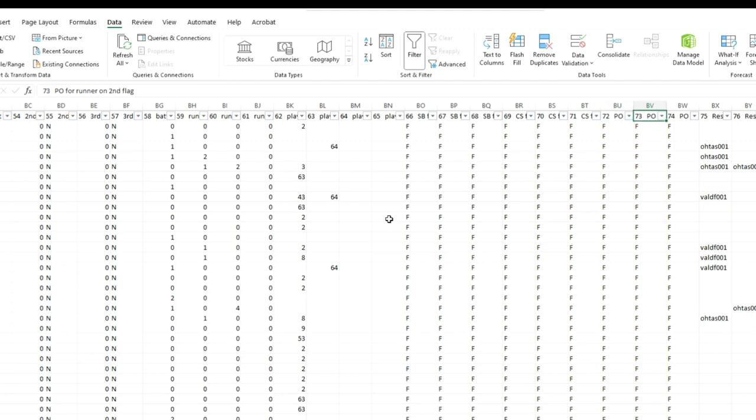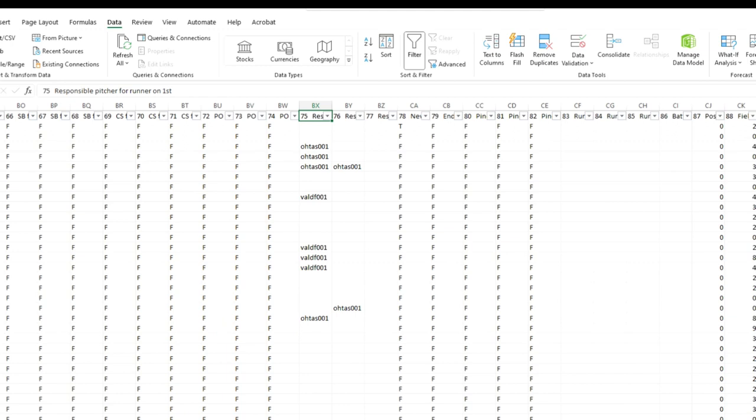Pickoff. PO is pickoff. And then we get responsible pitcher. So who is responsible for the runners on first, second, and third? New game. So a T means the start of a new game. A T here would be the end of a game. The last, because remember, these all run together.